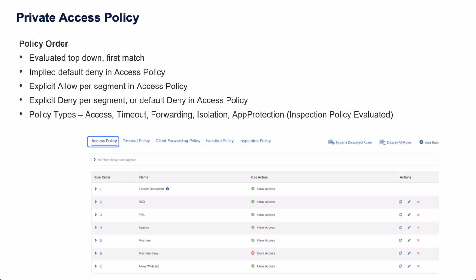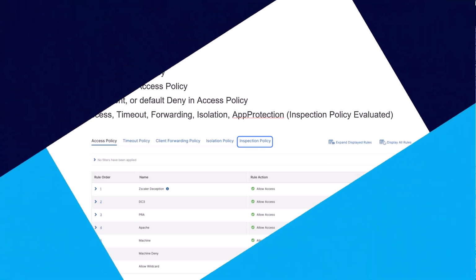Policy types: we have access policy. Is the user allowed or denied access? The timeout policy: when should the user re-authenticate to access the application? The client forwarding policy makes a decision on which application segments the Client Connector will get as its definitions. The isolation policy dictates should this transaction be moved into the isolated container. And then the inspection policy determines whether or not ZPA inspection policy will apply to these transactions.